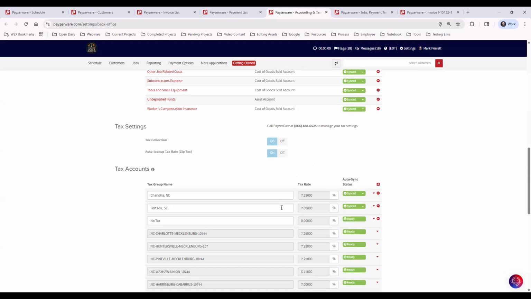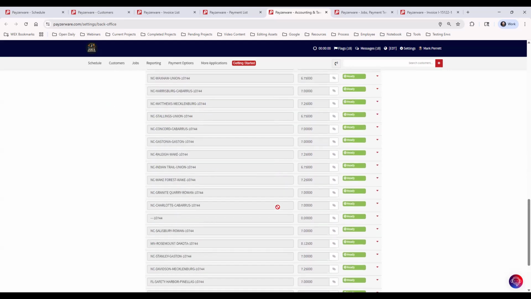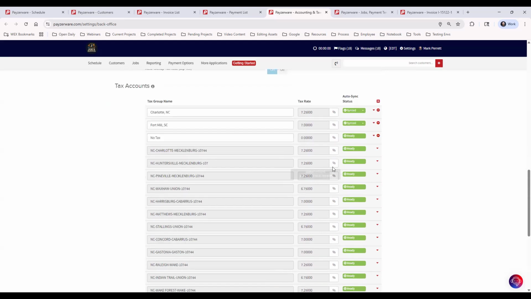What you see here in your tax groups will be an exact one-to-one comparison between your QuickBooks and your WEX FSM account. And if you make any edits to these tax groups, whether you edit them in your QuickBooks or in WEX FSM, they'll be the same. It will sync both ways.